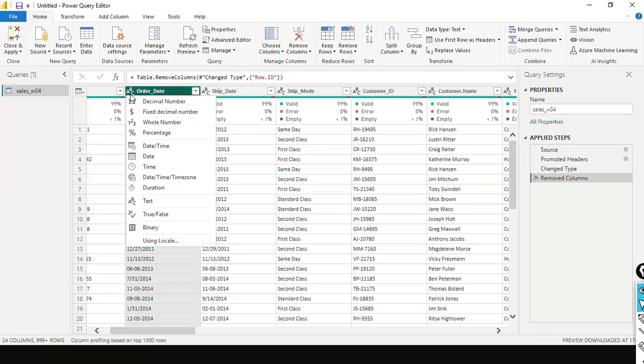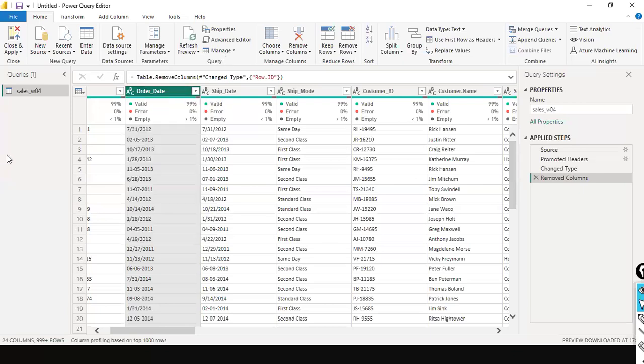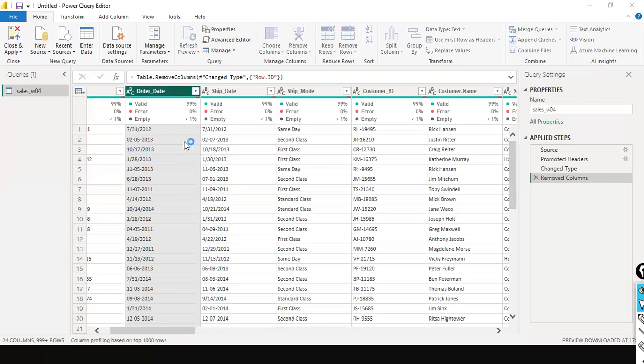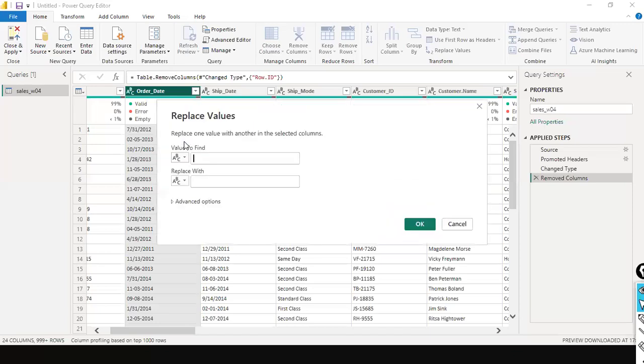If you blindly go and click on this and choose date, it will throw an error, because the date values stored in the order date column are not consistent. So what should I do now? What is simple? You can keep the cursor on the order date column, not the ship date. Right click on it, and then I'm going to choose the replace values option.